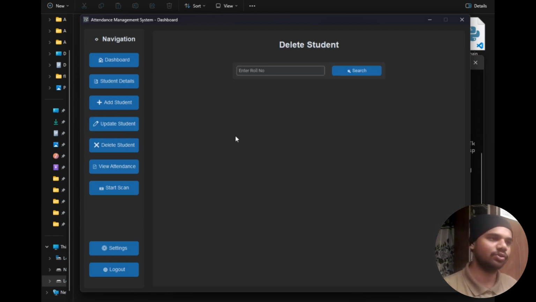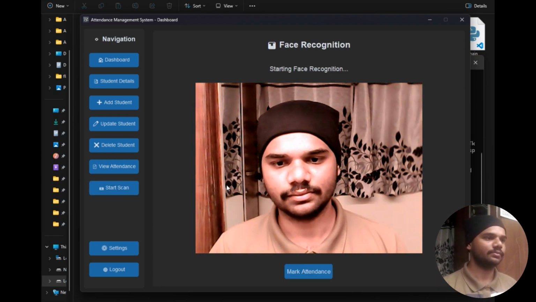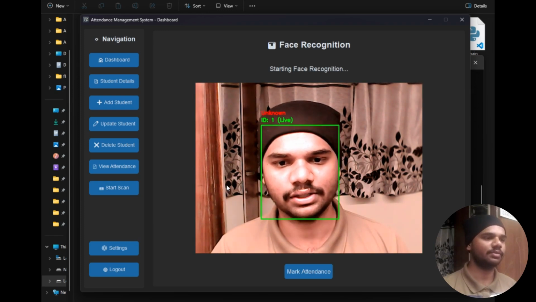Now delete student. If you want to delete a student, view attendance. Currently I have not done any attendance, so currently this area is blank, and this is start scan button, which means start taking attendance. So I will simply click here to start scanning, and as you can see, no face is detected and it's coming on more.